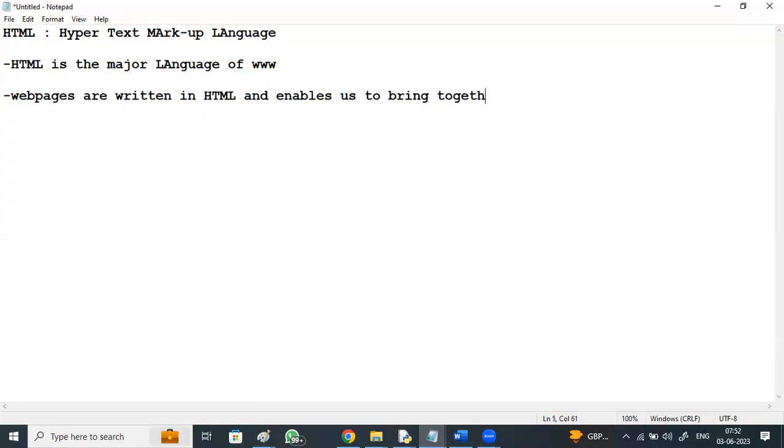to bring together the text, images, videos, links, and so on, all into one place. All the web pages are written in HTML, which enables us to bring together text, images, videos, links, etc., all into one place.